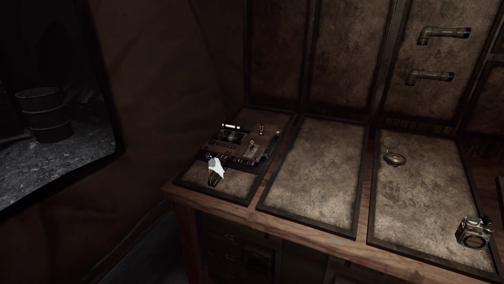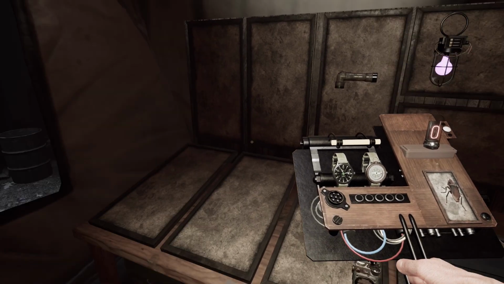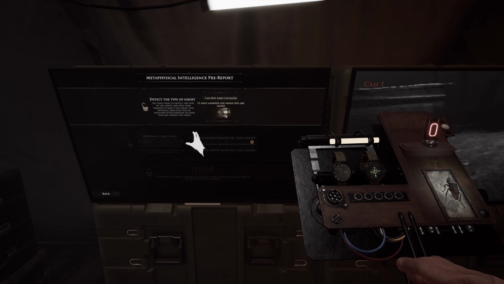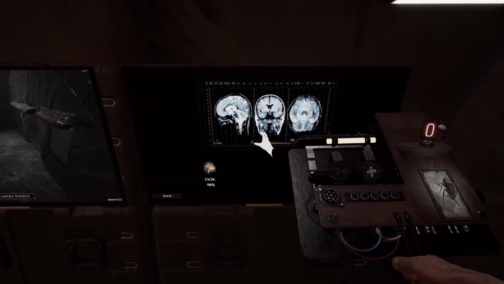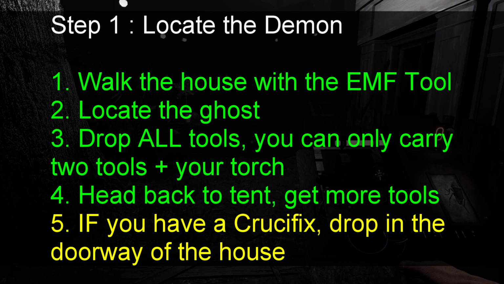So I loaded up a new game, guys, and I've only got the basic equipment. I'm going to use the EMF Reader first. I'm going to take a torch and I'm going to take the Ecto Glass. I recommend those as your initial tools when you start a game. Okay, I'm just having a look at my screens to see what's going on. And then I'm heading into the house.